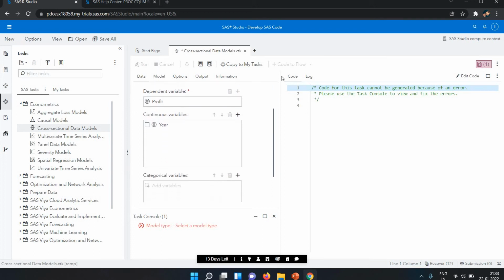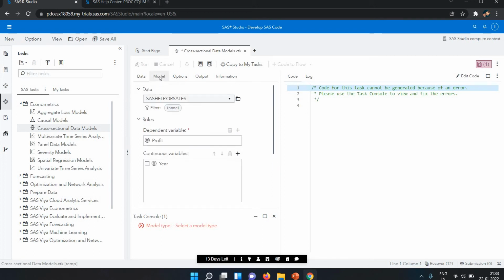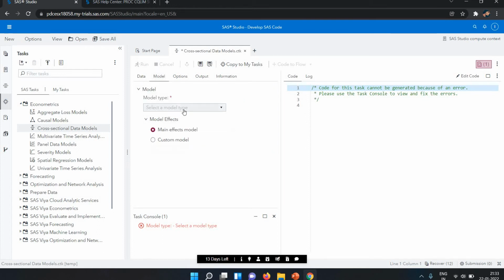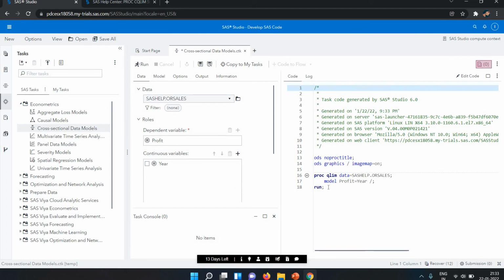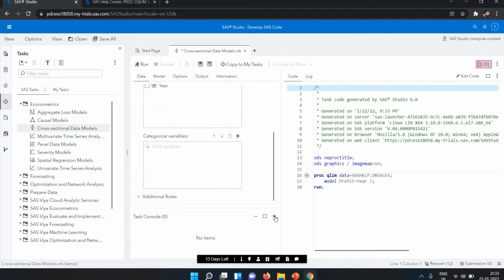Now you can see here, first of all it says you have to select the model. I'm selecting the model as truncated regression. Now I have selected the model, and you can see the code is automatically generated by SAS Viya. It generated PROC QLIM and my data name. The model is generated: profit is equal to sales, sorry, profit is equal to year.